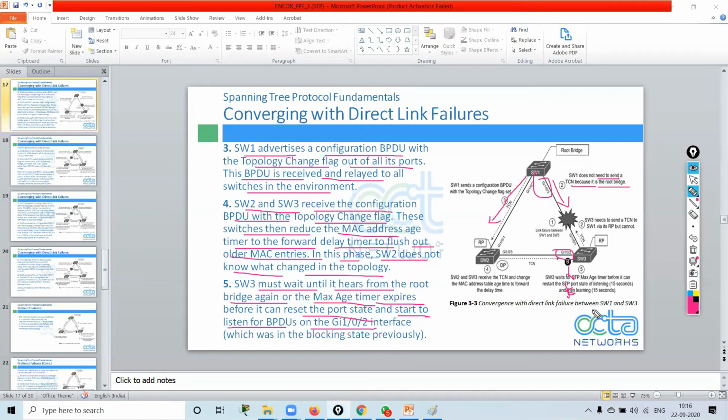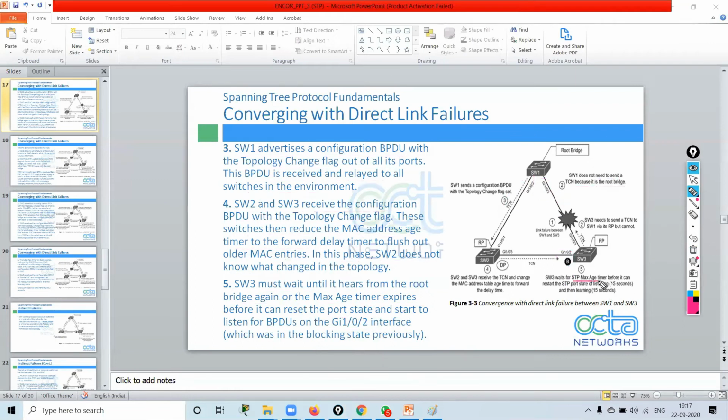Before moving it to listening and learning state, what do you need to do? It will either hear something from the root bridge, or the max age timer gets expired. If the max age timer gets expired, then it will reset its MAC address table, and it will start. See, switch 3 waits the max age timer before it can restart the STP port state: listening 15 seconds and then learning 15 seconds.